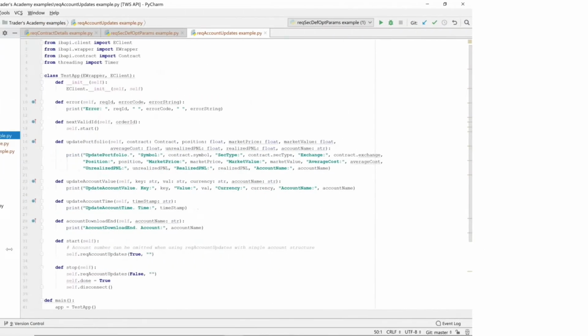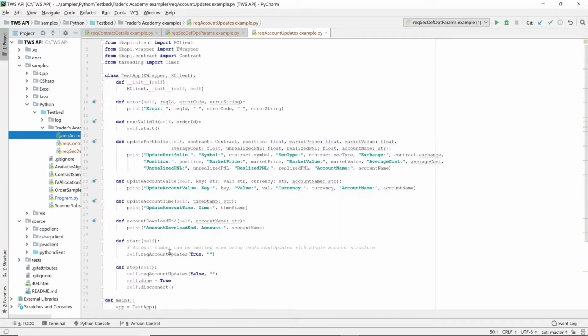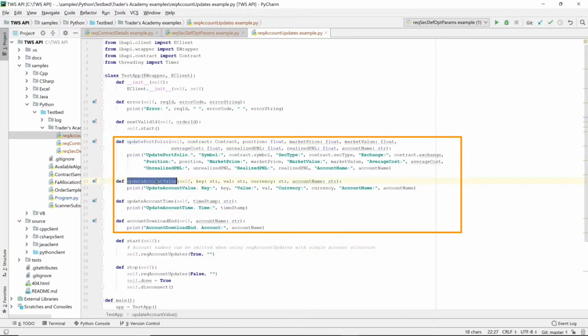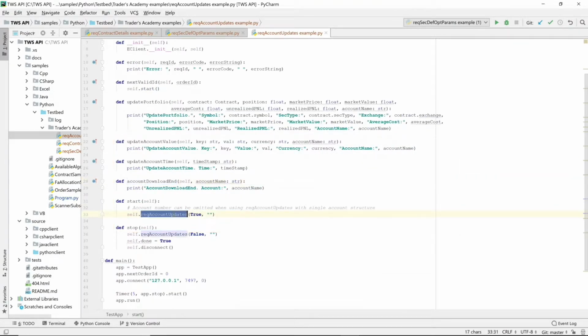Here is a short sample program on using the function reqAccountUpdates. You'll notice it looks very similar to the previous programs. The only difference is the function we call here in the start function will be reqAccountUpdates, and then the callback functions we've overridden to handle return data are updatePortfolio, updateAccountValue, updateAccountTime, and accountDownloadEnd.